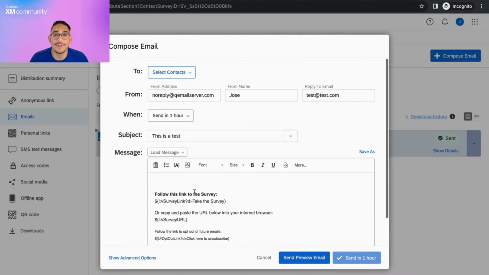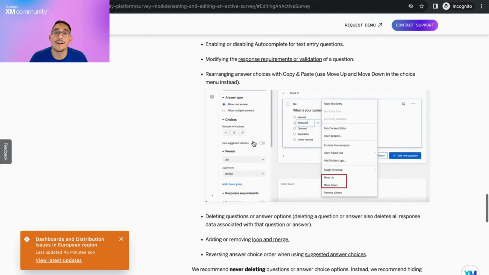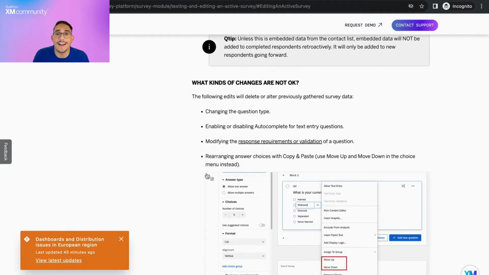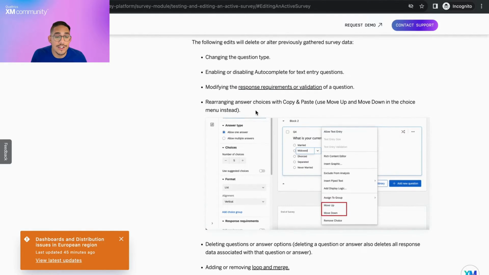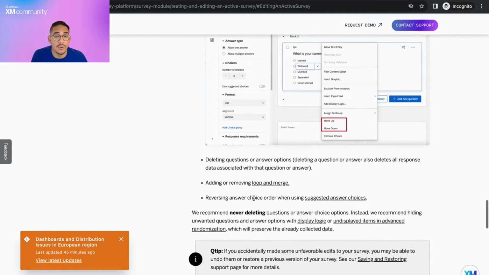Now that we understand how publishing works, let's head over to the testing and editing active survey support page and look at what kind of changes should not be made. As we can see here, some changes that should not be made to an active survey include changing the question type, modifying the response or validation requirements, rearranging answer choices, deleting questions or answer choices, and adding or removing loop and merge. If you find yourself in a situation where you feel the need to do any of these things, a better solution would be to hide the question and add a new one that meets your needs.